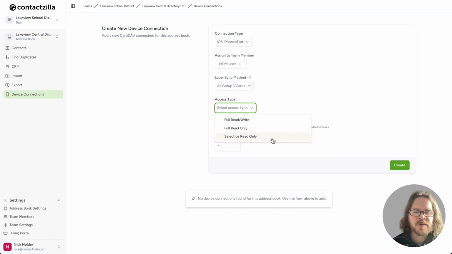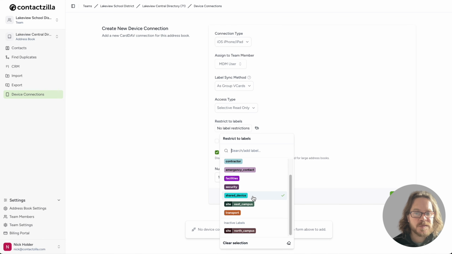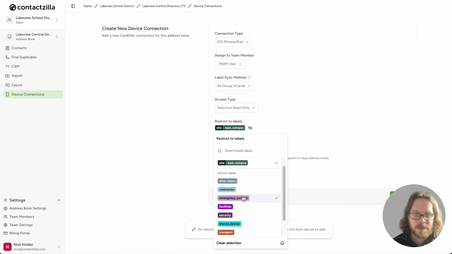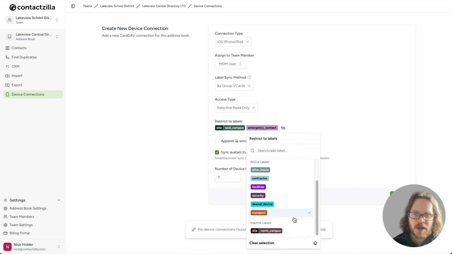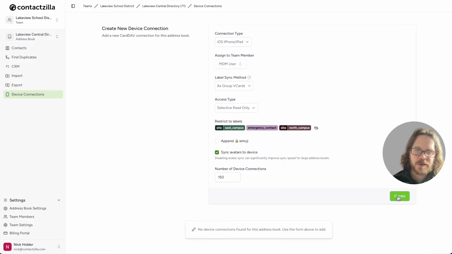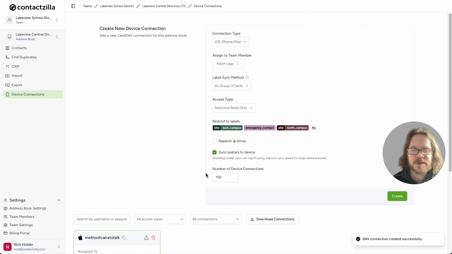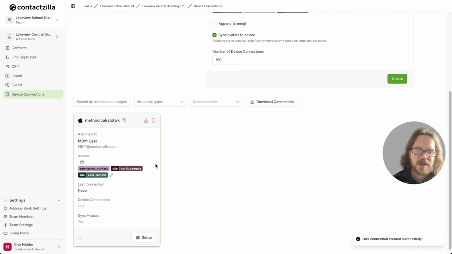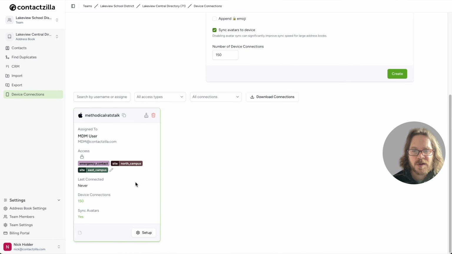And then here for access level, I will choose selective read only. And now I'm going to choose my labels. I can enter the number of devices I'm deploying to here, and only the contacts with these particular labels will arrive at those phones. So this is really useful for shared devices, frontline teams, departmental phones, or any situation where different groups or users need different contact lists.